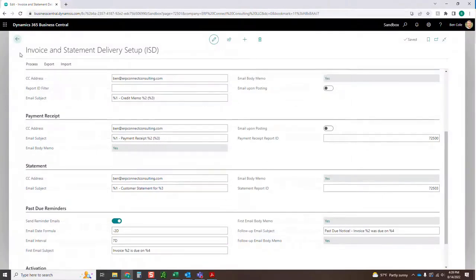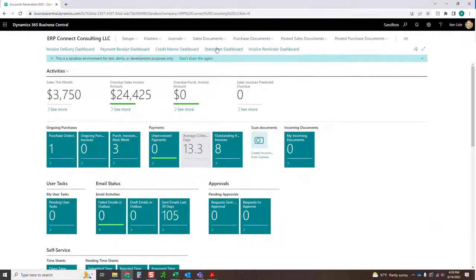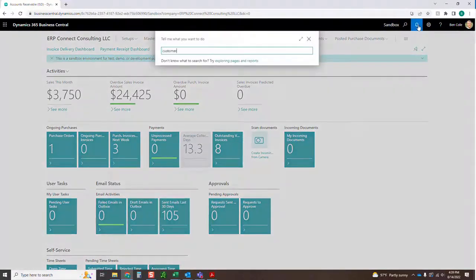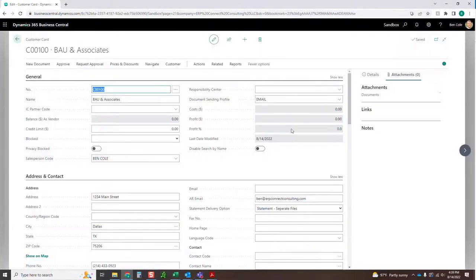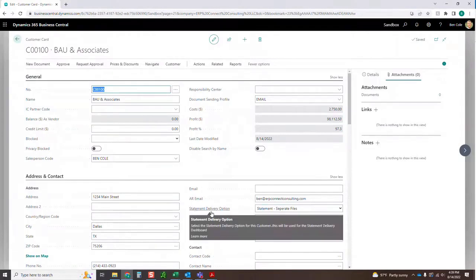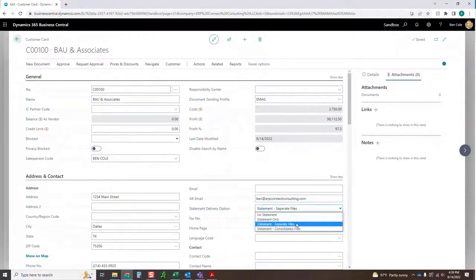The other important thing to mention is if I actually look at my customer card, for example, that's where I'm going to indicate how I want those statements to be sent. So in this case, I've got my statement delivery option as statement separate files. What statement separate files is going to do is send me my statement, and then in separate files, it's going to send me every invoice that's on that statement. I could also do consolidated files, which is going to give me one PDF with all of the invoices that are open. I could do statement only, which is going to give me just the statement and no invoice copies, or I can say no statement.